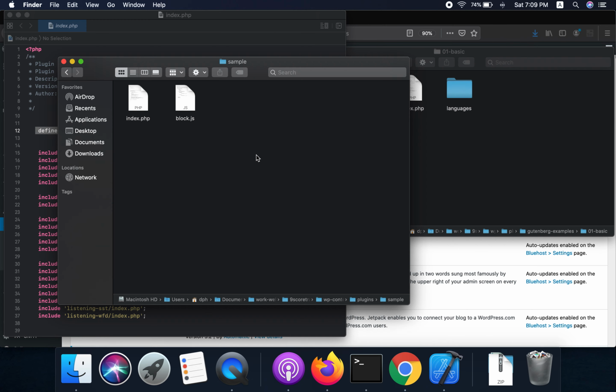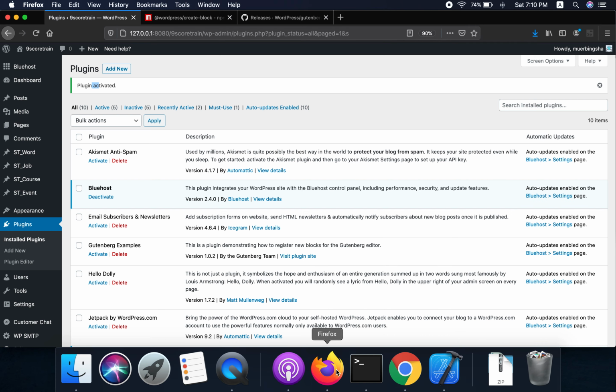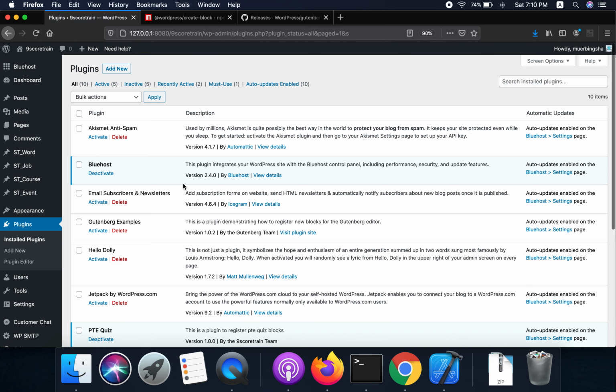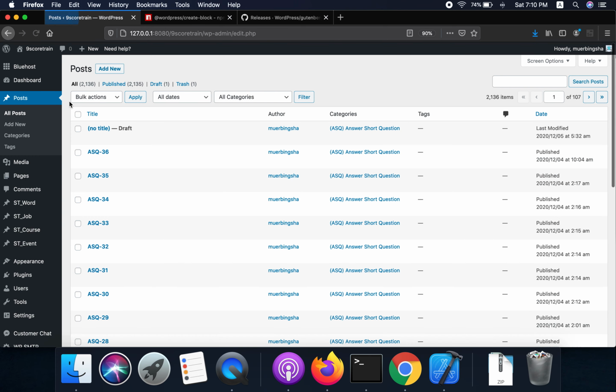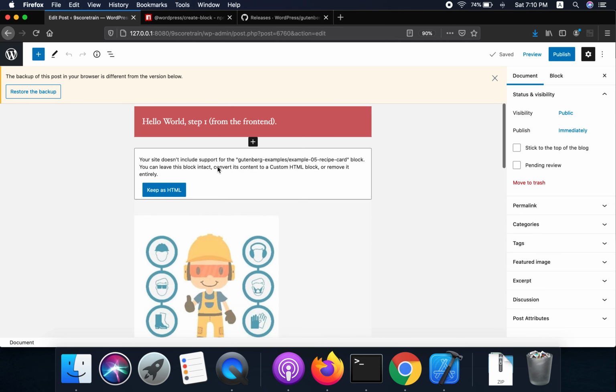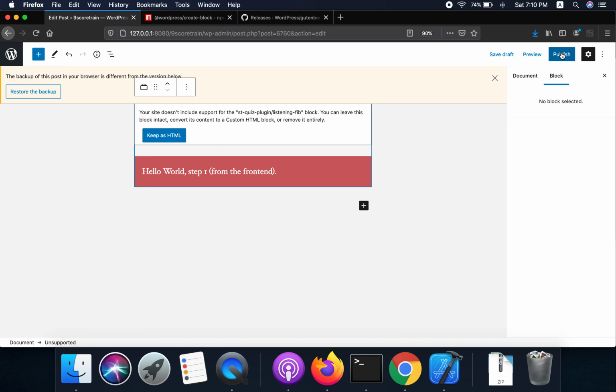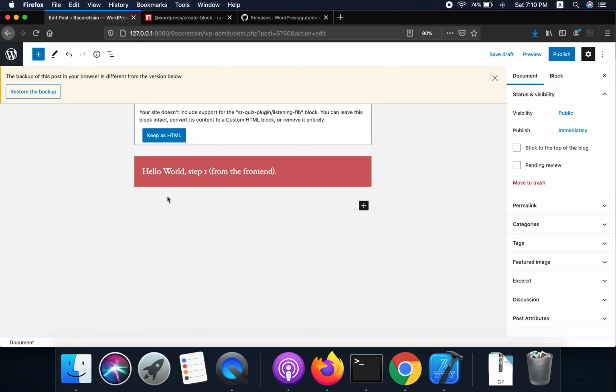I just closed it, and now we only have two files, the simple version, to give you a hint about how to create a block. Okay, just refresh the page. No errors happen, which is great. And then we go to this page. Oh, it's not showing because I didn't update this file, so okay.